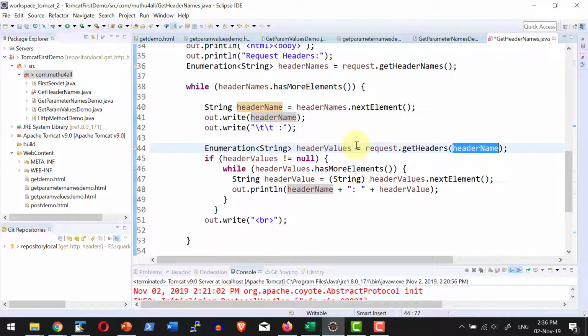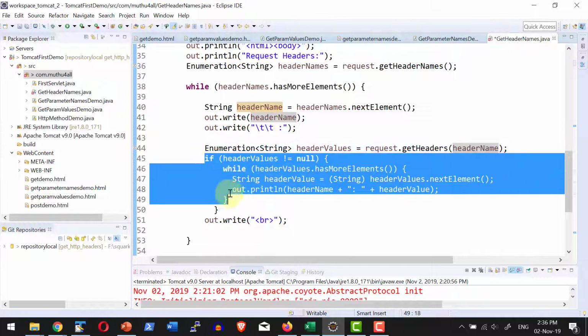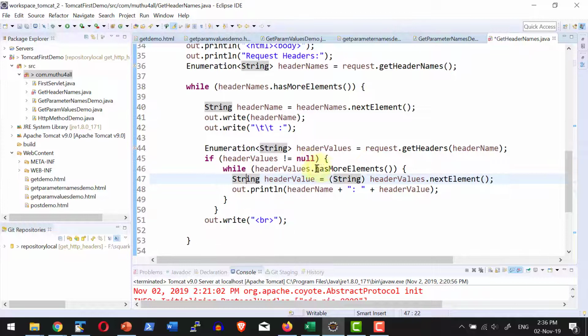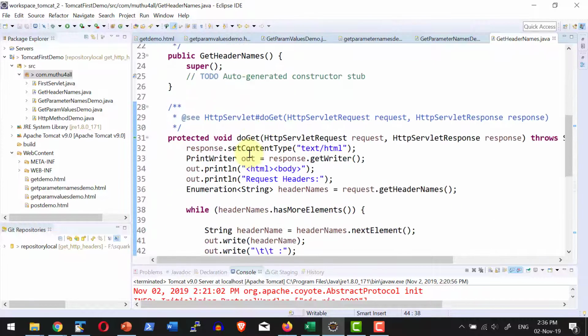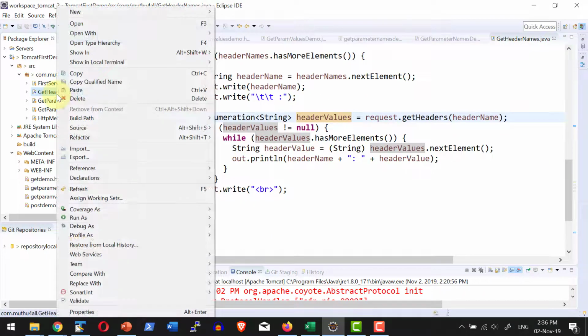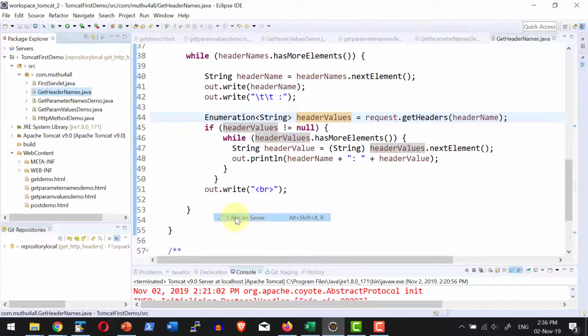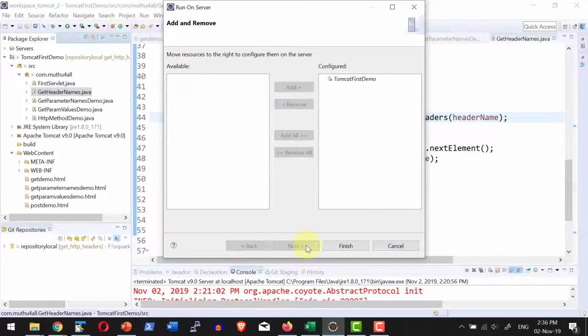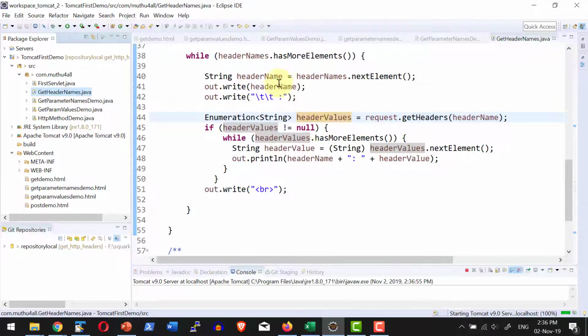If I have multiple values corresponding to a single header, I need to get that as an enumeration and iterate through them. So I'll be using a while loop, and as long as I have more elements within the header values, I'll be iterating through it and printing it using the PrintWriter object. Let me go ahead and execute this specific servlet. GetHeaderNames, right click, run as, run on server. So the servlet will get deployed and it will get executed by calling the get method.